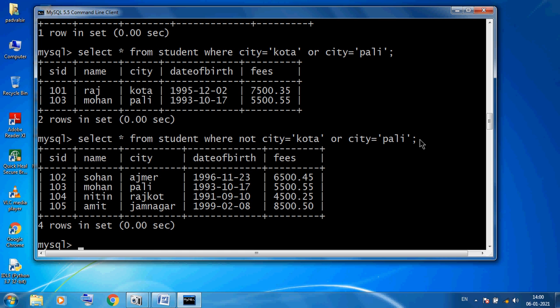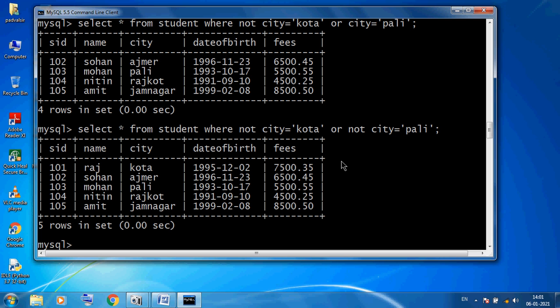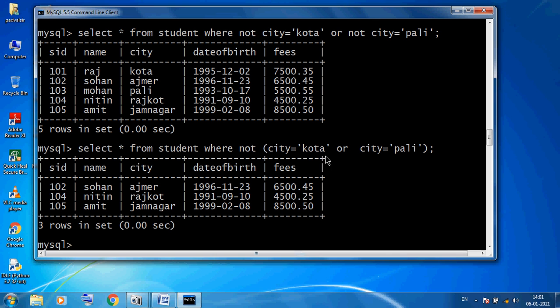Suppose select star from student where not city is equal to Kota, or again not city is equal to Pali. You can see this output is ambiguous, so it will create problems. So we use brackets for this purpose. I use a small bracket around city Kota and Pali, and outside we mention NOT. So only the remaining data, without Kota and without Pali, is shown: Ajmer, Rajkot, Jamnagar.